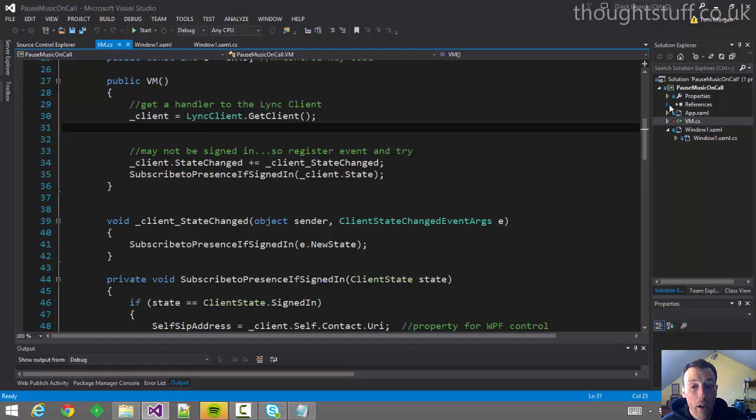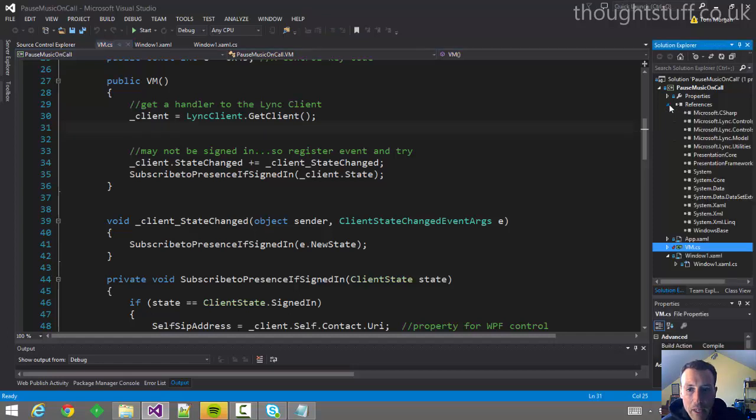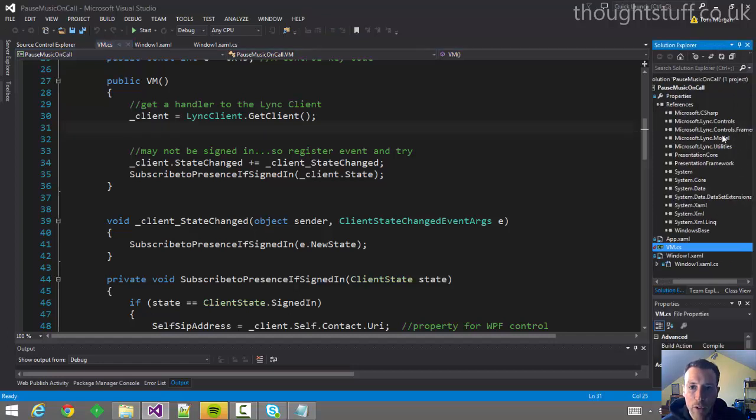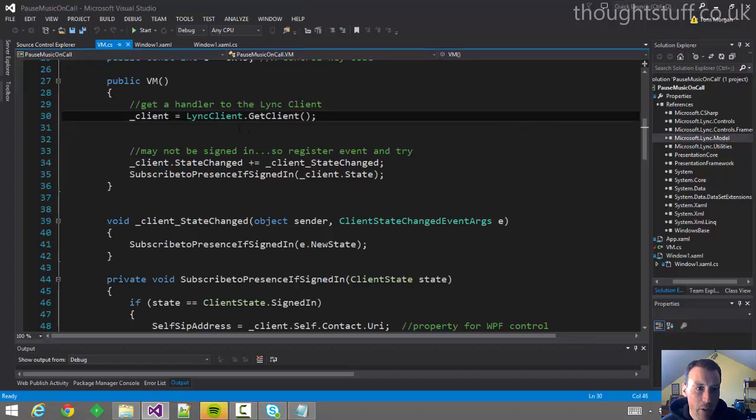So I'm using the Client SDK. What does that mean? It means that I've got a reference here to some of the DLLs that you get when you download the Client SDK. And really it's this Microsoft.Lync.Model one that's quite interesting. That gives you this here, the LyncClient.GetClient. So what I'm doing on this line is really just getting a handle to the Lync client.